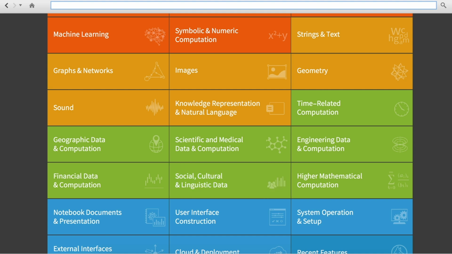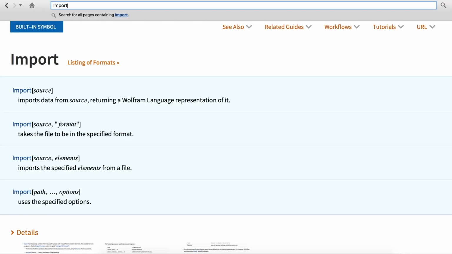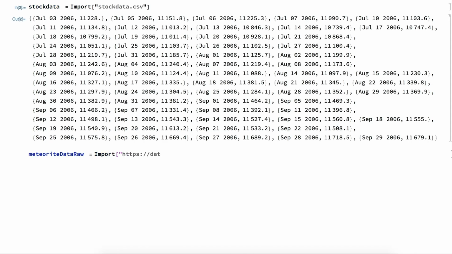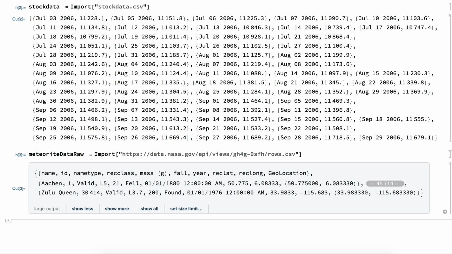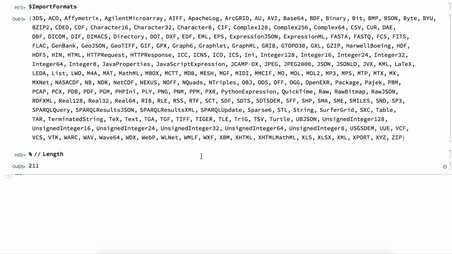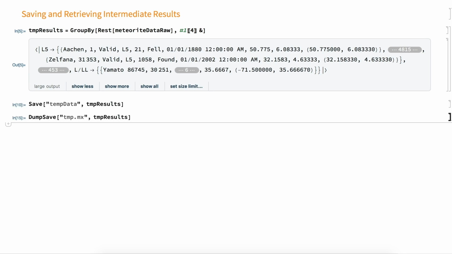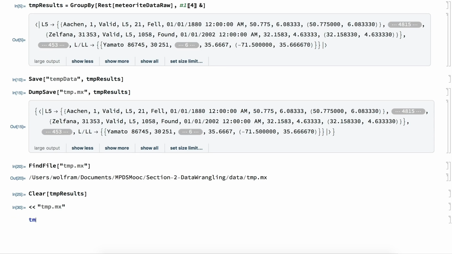So that's curated data, but most people want to import their own data into the system. And we can do that with a simple import statement for files residing either locally on the computer or online on the web. To support a multi-paradigm workflow, the Wolfram Language can handle a wide variety of formats. The Import function automatically deals with the format of the file when importing data from it. Sometimes it is useful to save data and intermediate results in the middle of the workflow. Data can be saved as Wolfram Language expressions using Save or DumpSave, and then read back in again using Get.